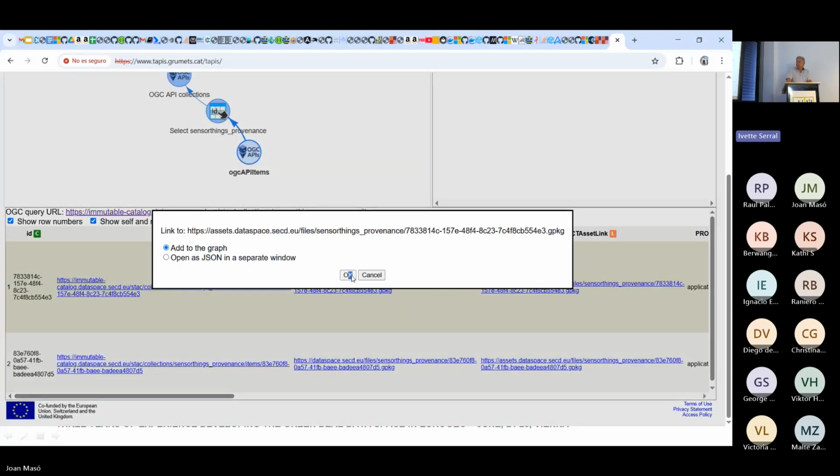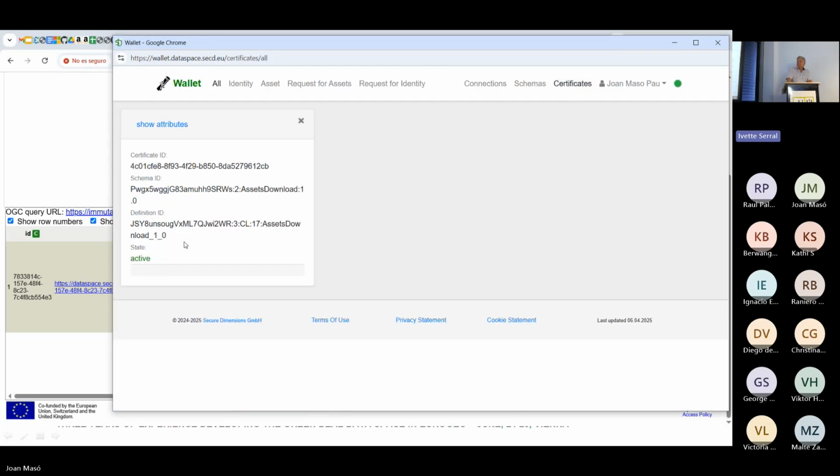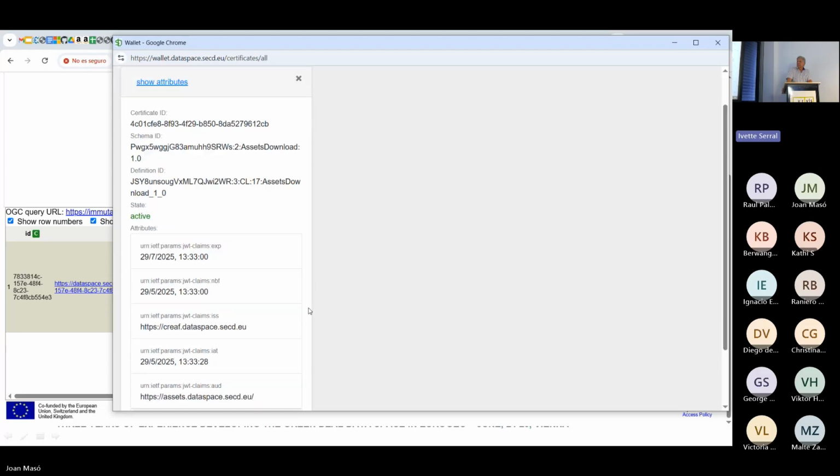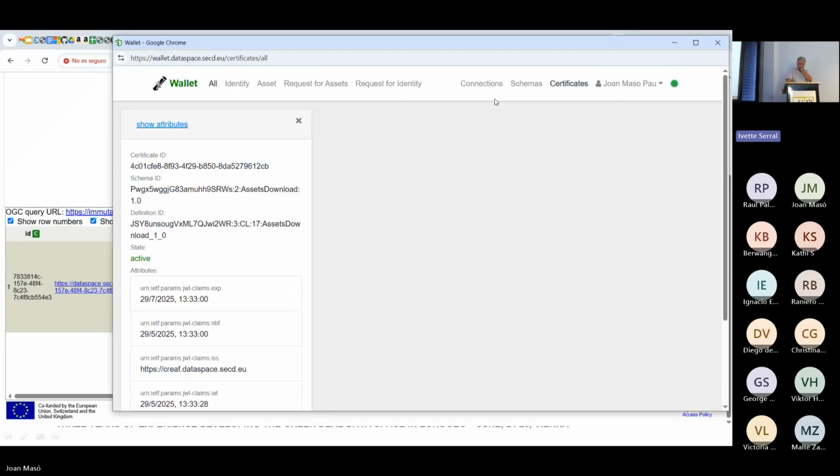So once I click, this is my wallet. I have a wallet here. I need to select which is the connection. But the important thing here is not the connection. The important thing is that I have a certificate that allows me to actually download. This is one of the download-everything certificates that Andreas was talking about.